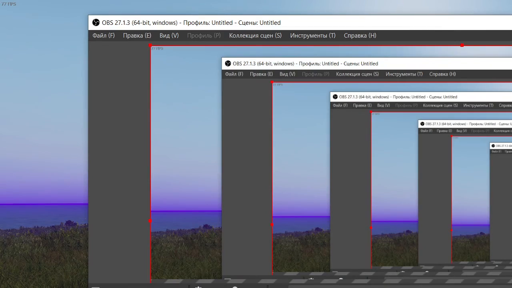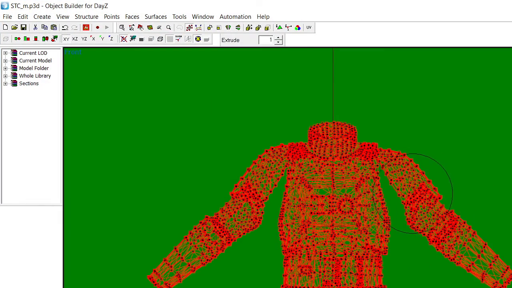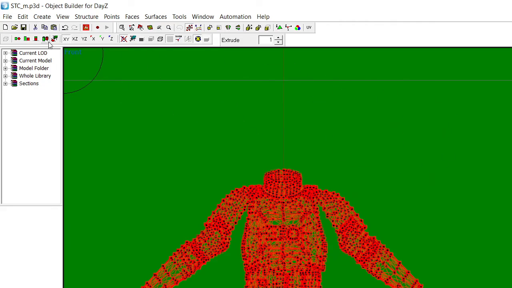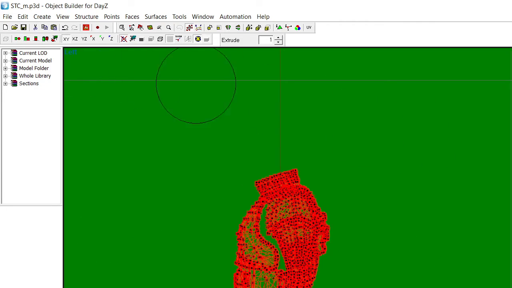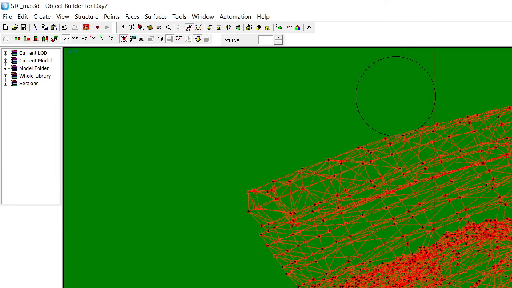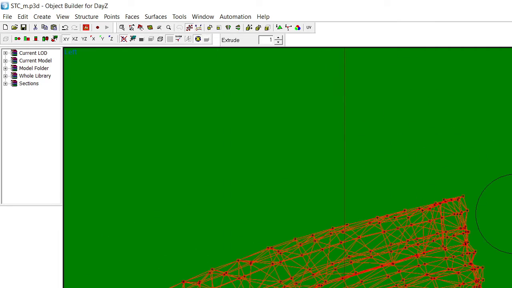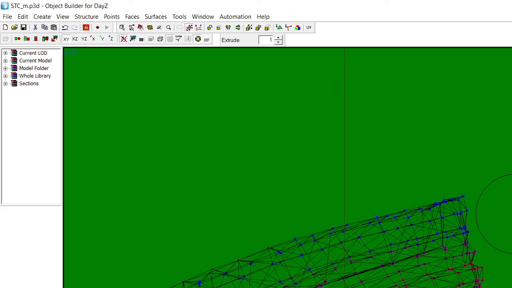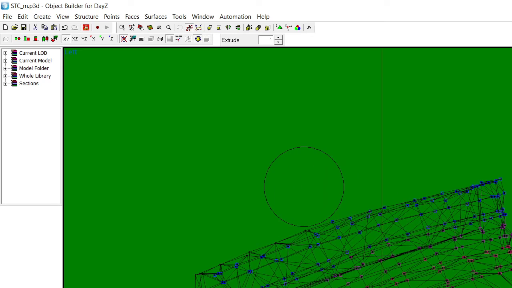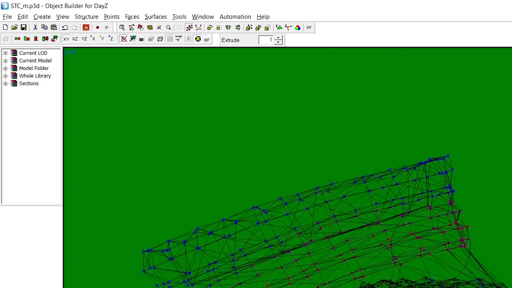So let's go to object builder again. So this happened because we have deleted the head bone. And this means that right over here somewhere, if we put neck and neck, there are some unused points. So we need to use them. And for example, it's closer to the neck, so I'm going to add it to the neck. Okay, so we fixed that.